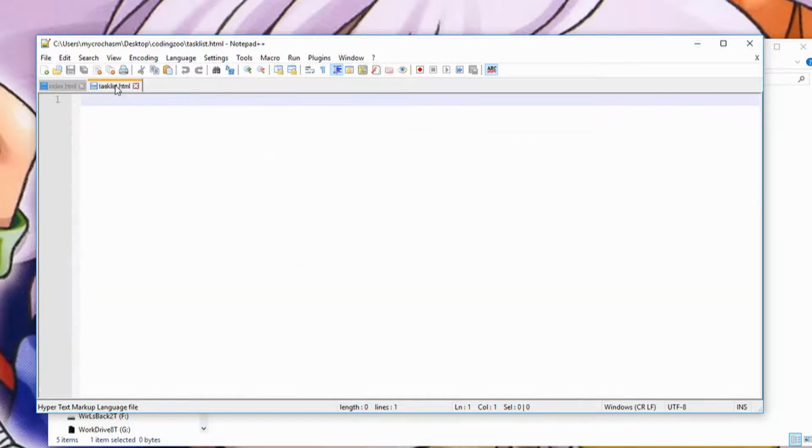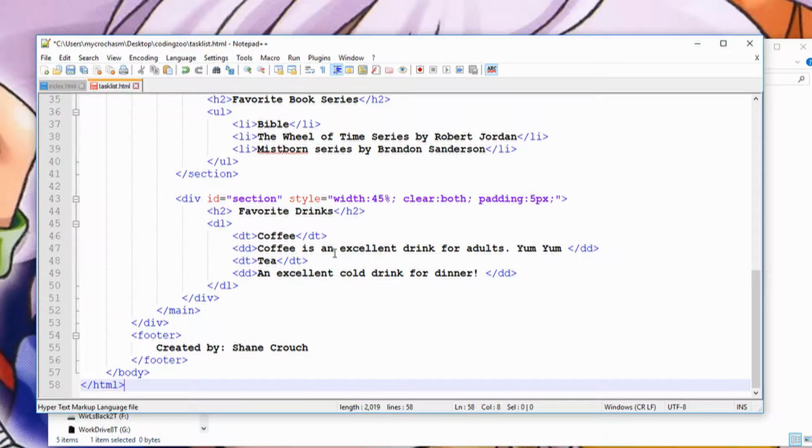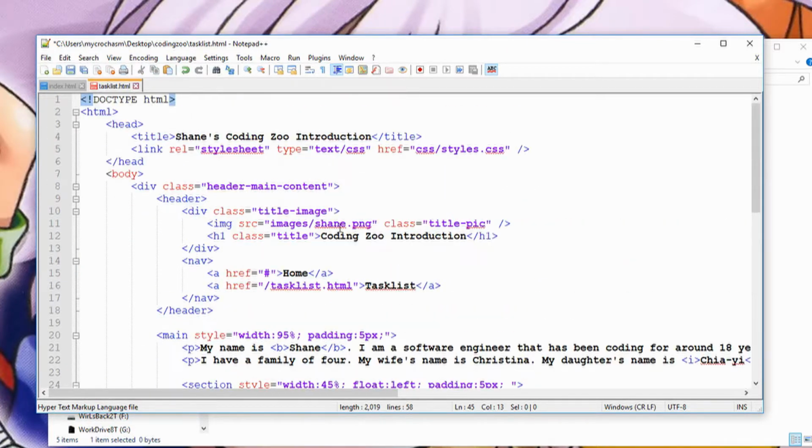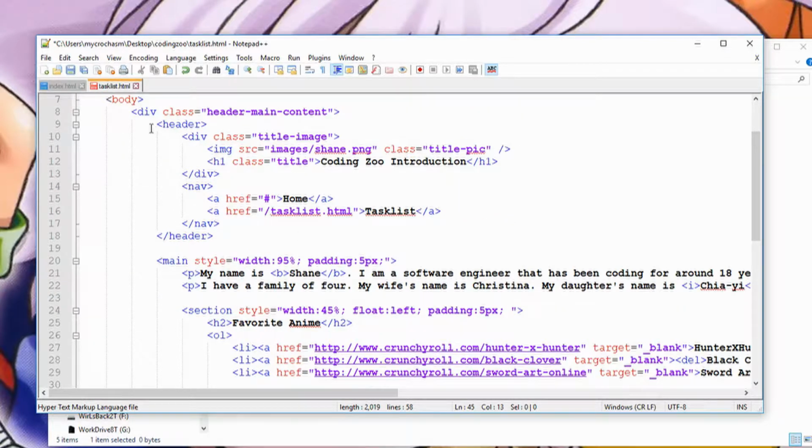I'm going to click over to tasklist.html, put my cursor there, and I'm going to press Control-V or right-click and choose Paste. So now my tasklist.html has a copy of everything that's in my index.html. But of course, I don't want my two pages to look the same. I just want the banner and the footer.